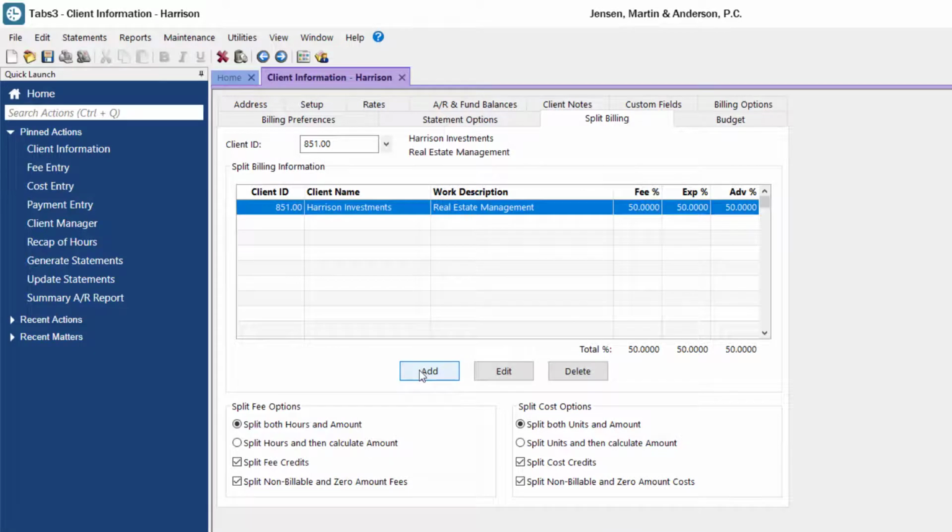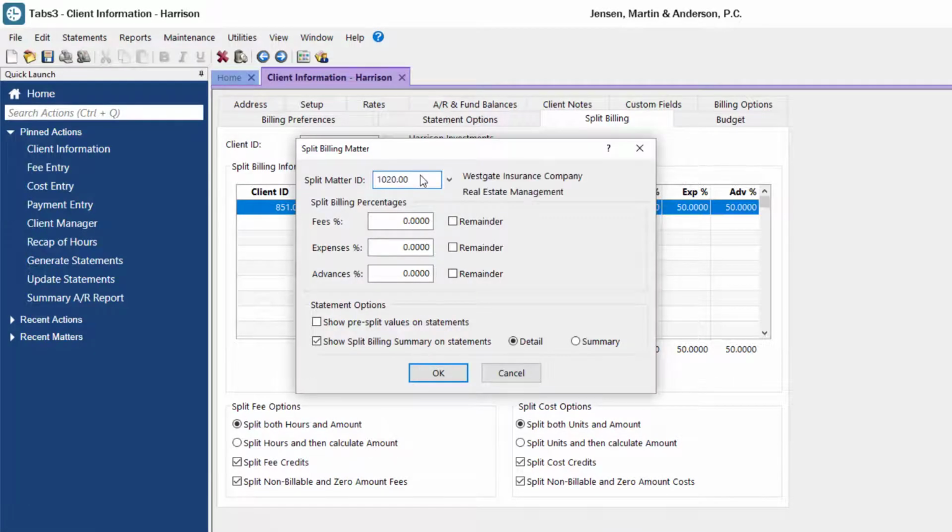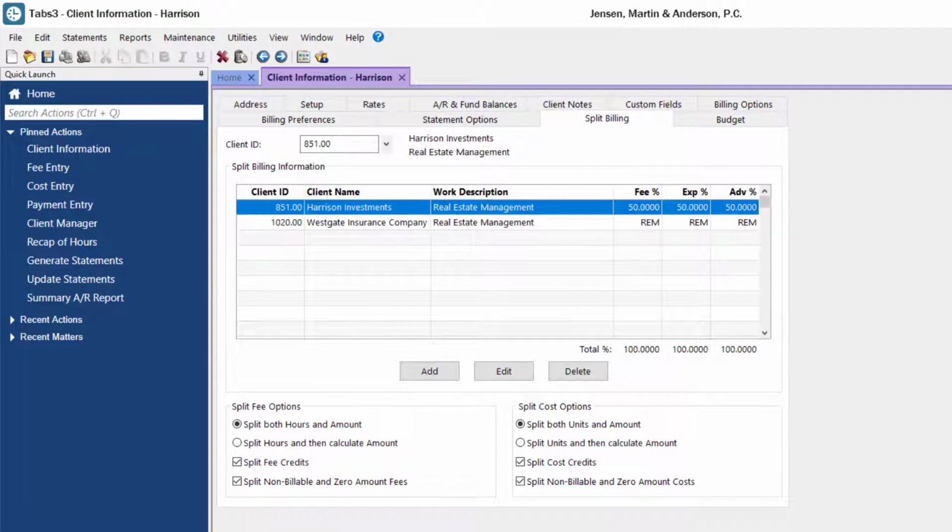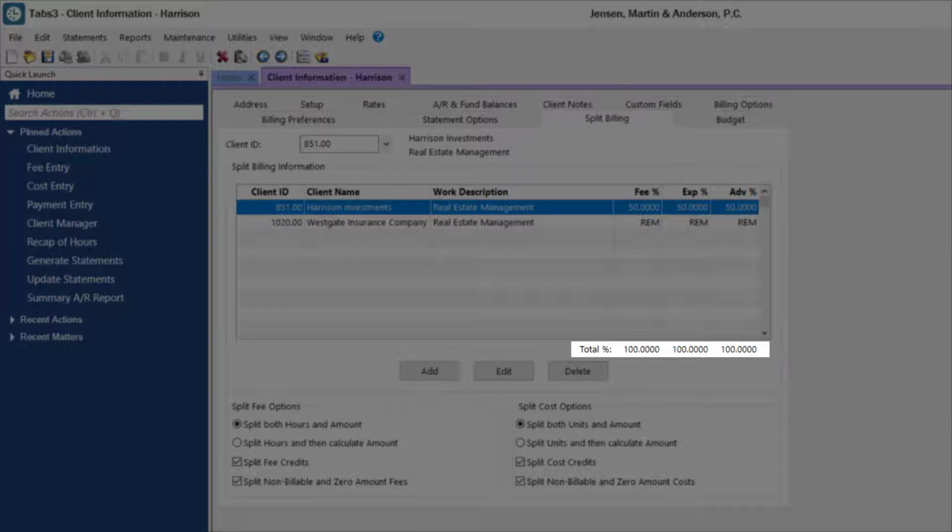When adding additional clients, we recommend selecting the Remainder checkbox for at least one matter. This will make them responsible for whatever percentage of the transactions are left, as well as the remainder of any hard-to-split transaction amounts. Once all responsible clients have been added to the table, you'll want to make sure that the total percentage is equal to 100%.